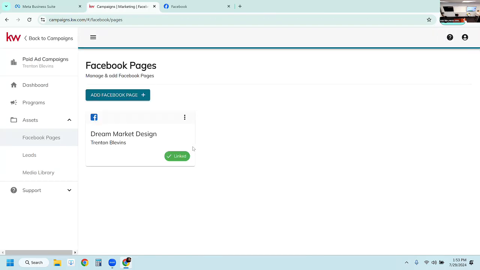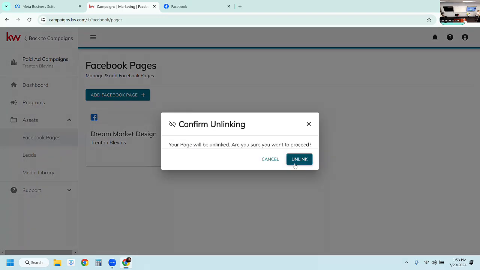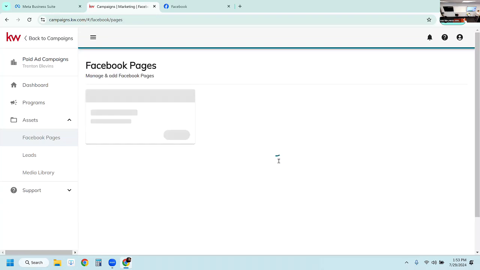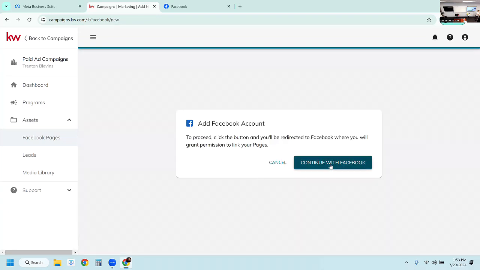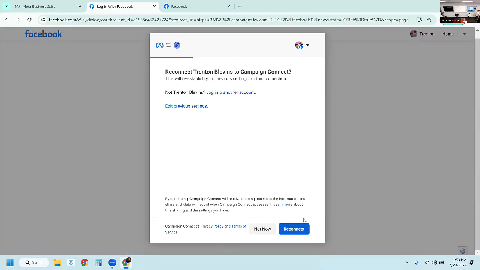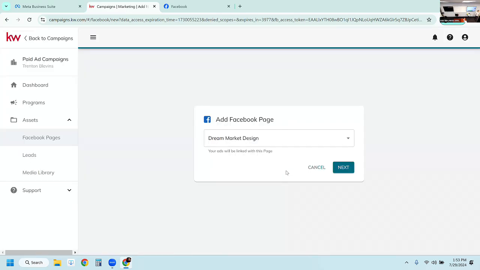And it should show you a checklist of some things. Yeah, it should have a checklist. It looks like this. So, add Facebook page, correct, and then continue with Facebook. And it should say connect or reconnect down here. That should automatically sign the terms of service for you. And then add Facebook page, whichever one you're planning on running ads on.